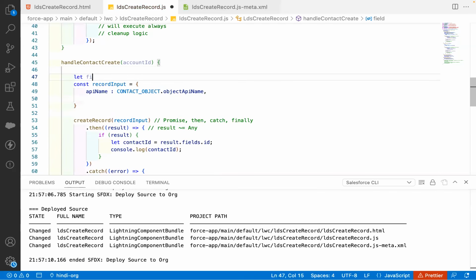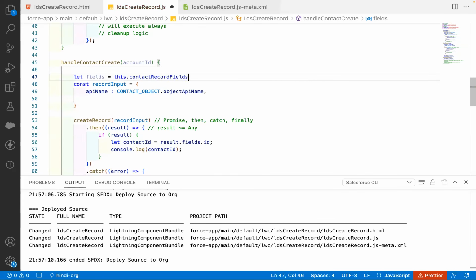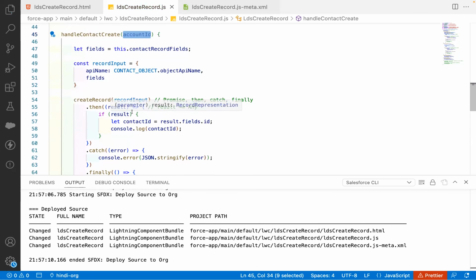So we'll say let fields equal to this dot contact record fields, and then provide the fields here. Now, our code is really going to work, but we are not associating the contact record with the account, because we have not basically provided a code to create a contact record under the account. We have not associated the contact with account. So how will we associate?